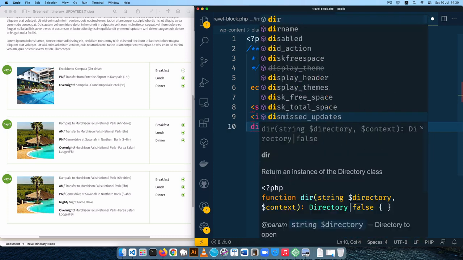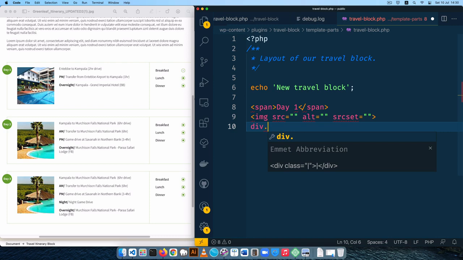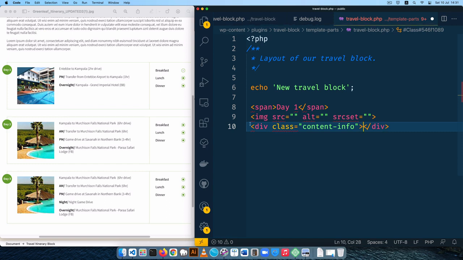We're going to have a div with a class of content info, and then we're going to have this part where the services are, so I'm going to display this and say this is going to be services info. So services info.